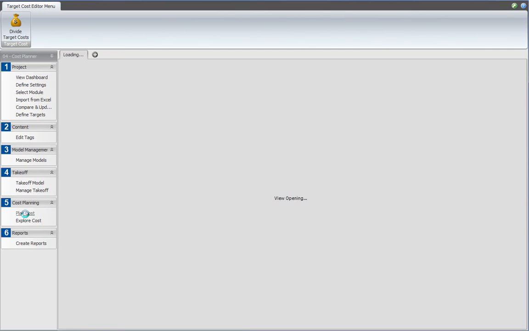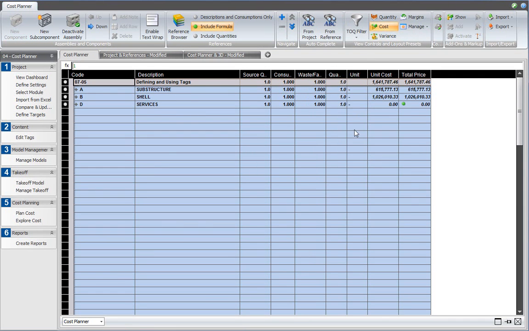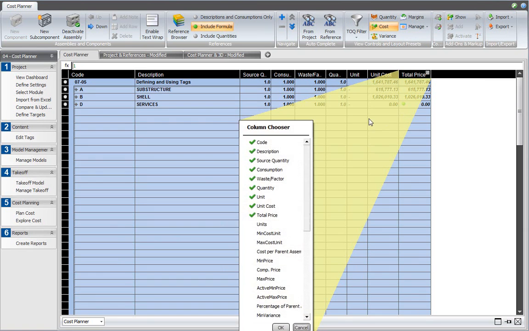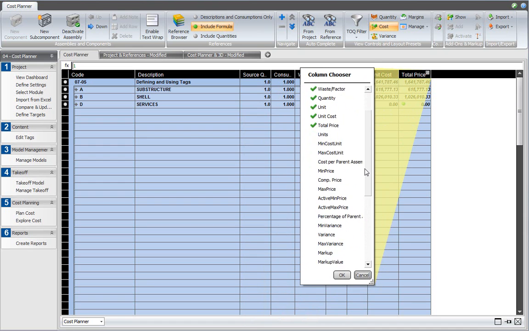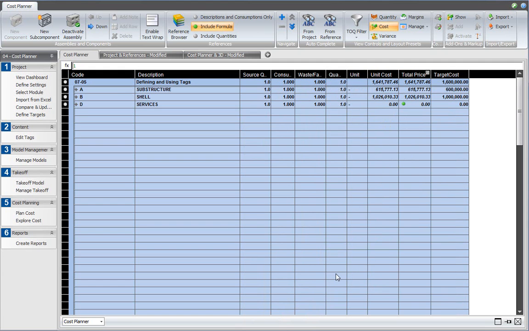Now this information, so these targets, can be shown in the cost plan view. So I go back to the Plan Cost workflow item, and let me activate the cost preset. And then in addition to these columns, I'm using the column chooser to also show the target cost information. I click OK, and that shows side by side the total price, which is the current price that you've calculated, and the target cost. So side by side becomes visible whether you're within budget or over it. You can do that for each level, of course.